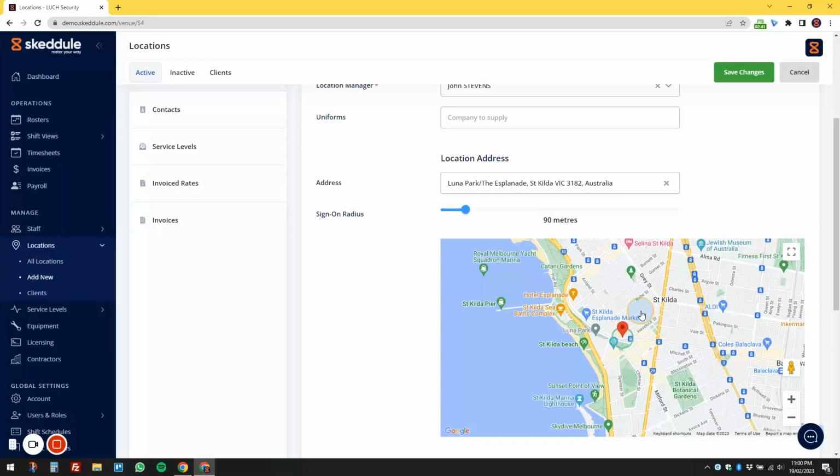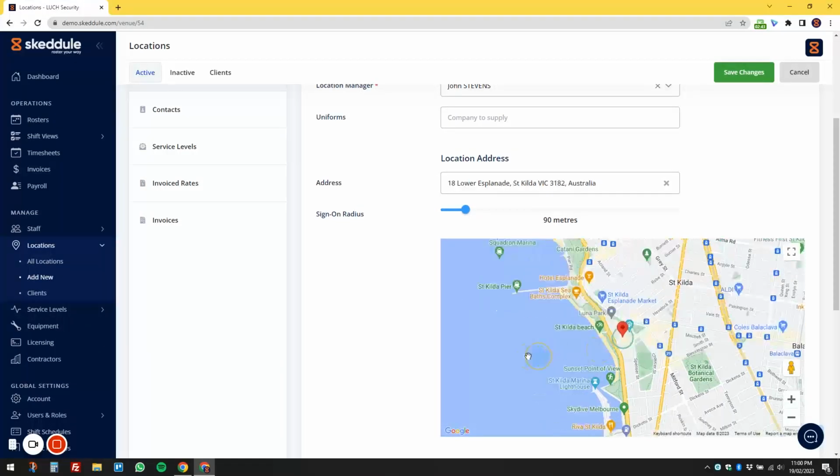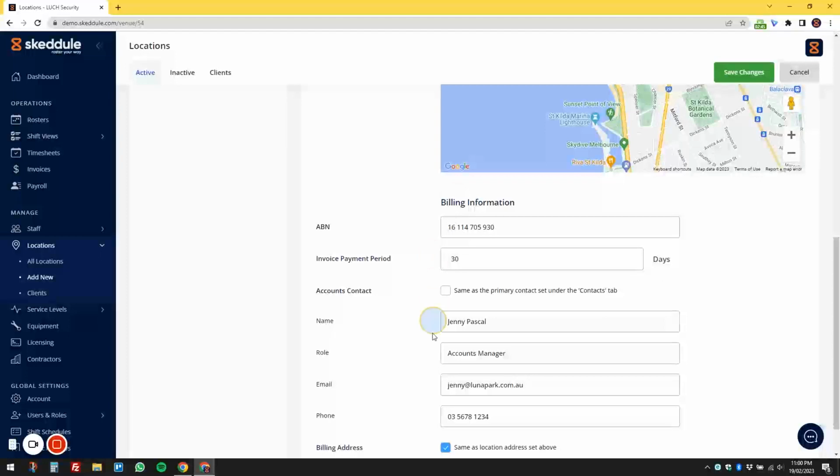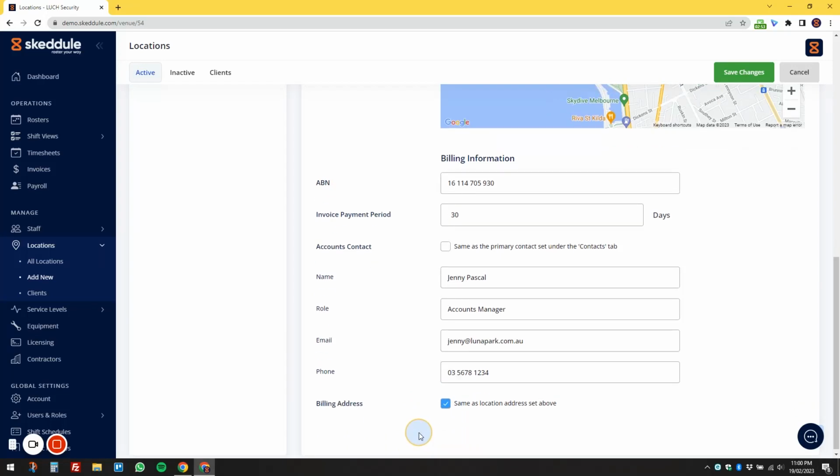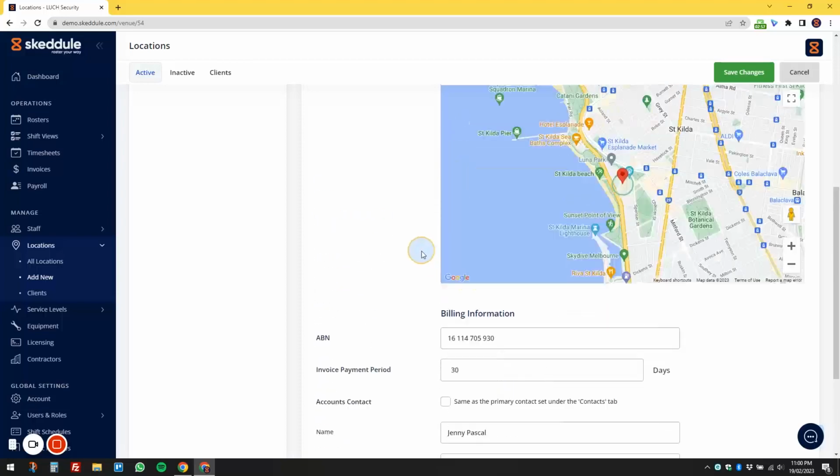For locations set as single locations, you'll find the billing information under the map. You can add their ABN, payment terms, a contact person, and an address if you want to. For locations grouped under a parent client, the location's billing information is managed from the client's profile.